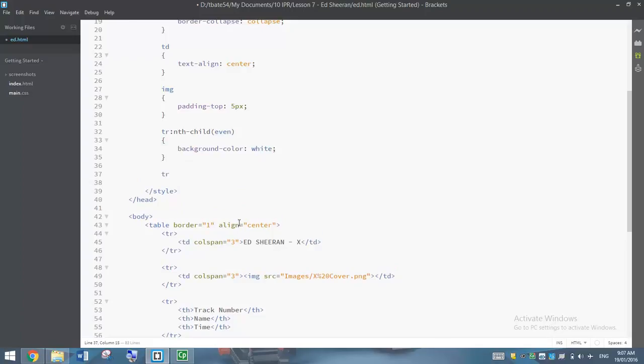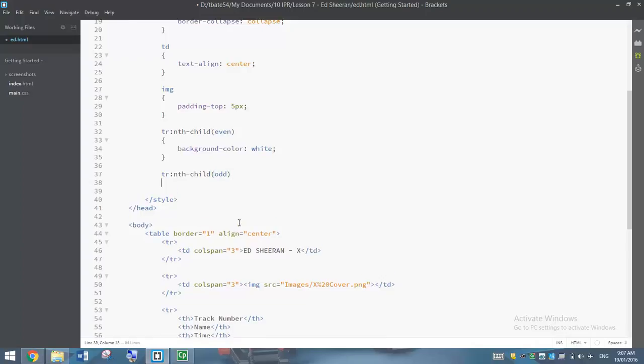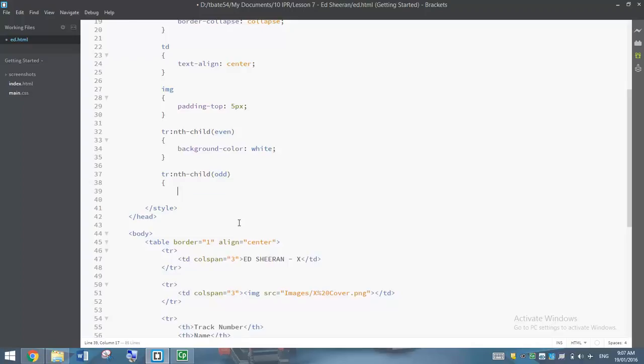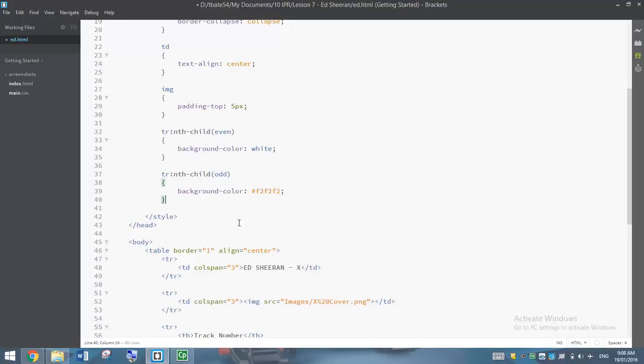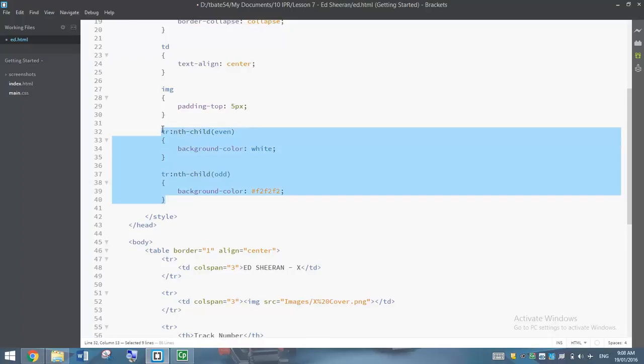What we're going to do below that, after we close the curly brace, you write TR nth-child, and in brackets we're going to write odd. So now every odd row in the table is going to have a background color, and the code I'm going to use for that is a light grey color. So I'm going to do F2F2F2 and do a semicolon at the end. Close off that. So basically, this bit of coding here is saying that every even numbered row in our table is going to be white. Every odd numbered row in our table is going to have a light grey as its background color.